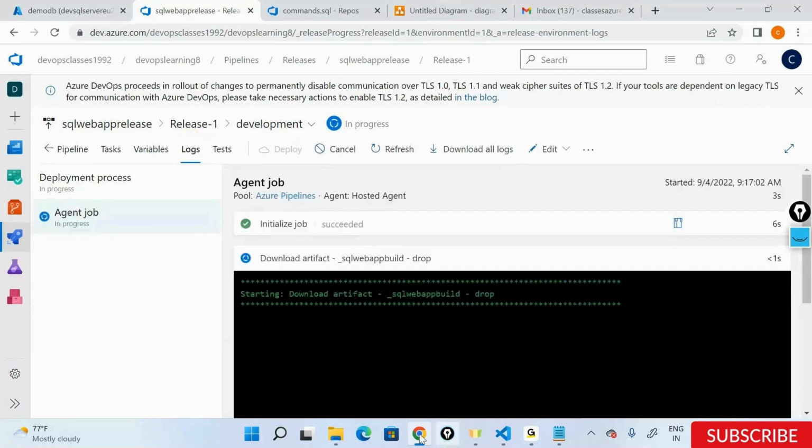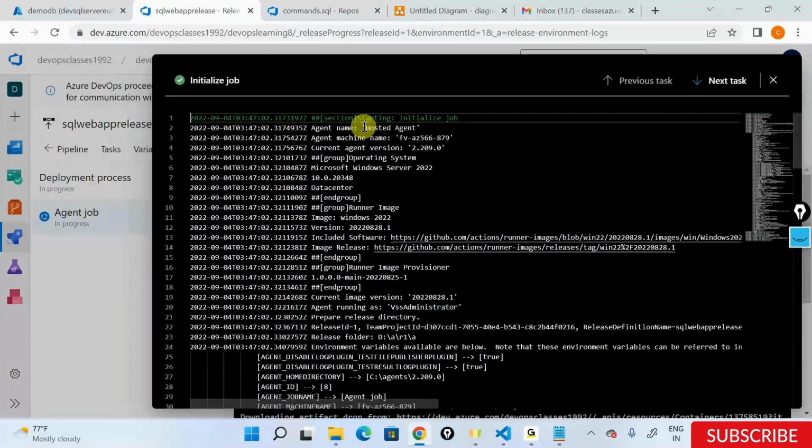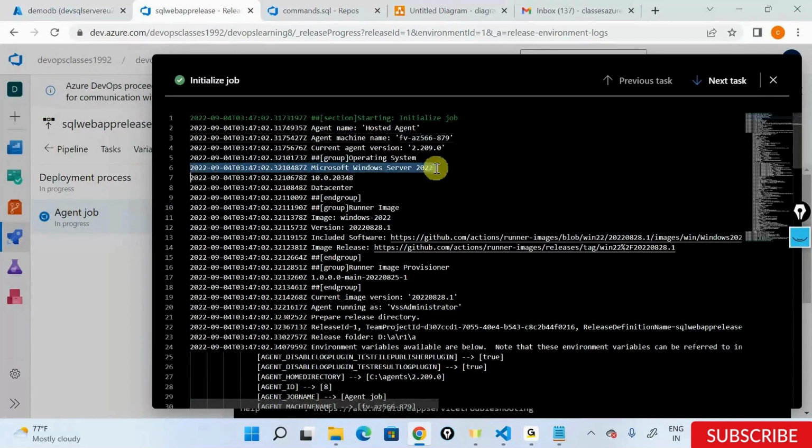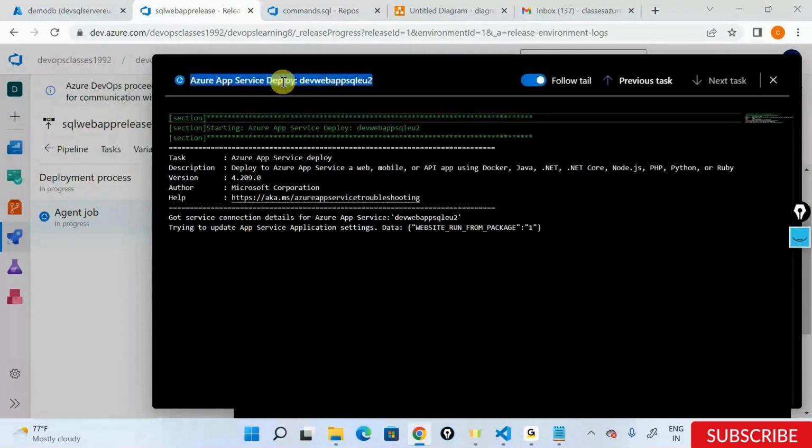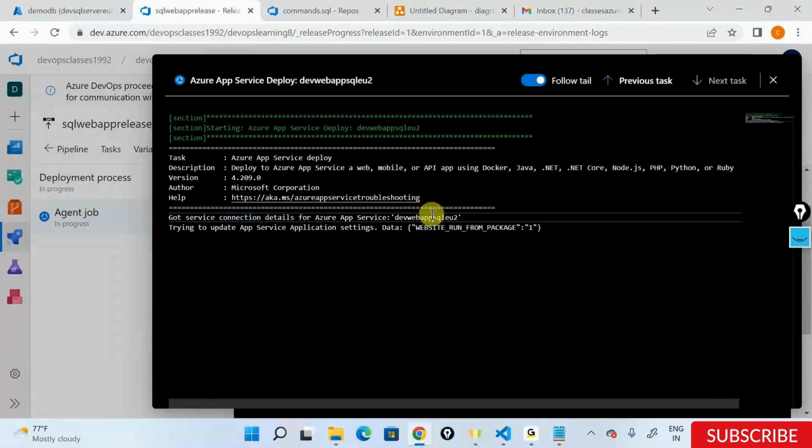So it's now doing initialize job, and as a part of the initialize job, it's just getting the agent here. It's telling what the operating system is, what the Windows server is, and all that stuff. And then it says download the artifacts. So all the artifacts are on your pipeline, and it's downloading all the artifacts onto the agent machine. And finally, it's doing the app service deployment. So it's going into the app service and releasing all the code. Without you having to even click a button called build or deploy, using a pipeline, you're doing all these things.